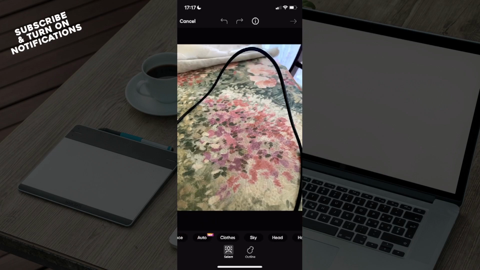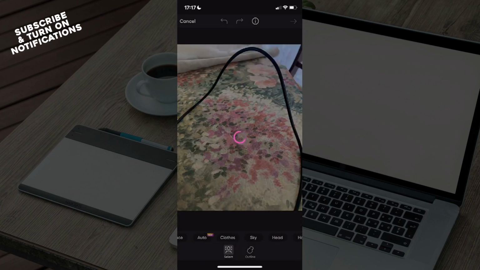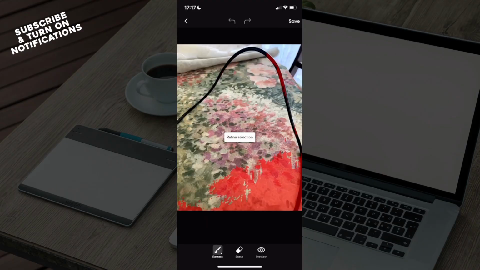So if you click on clothes, it will search through the picture for clothes. If it finds something, that's fine. Once you find clothes you want to switch between, so you can check out how the different clothes will look on a person, you can go to preview.